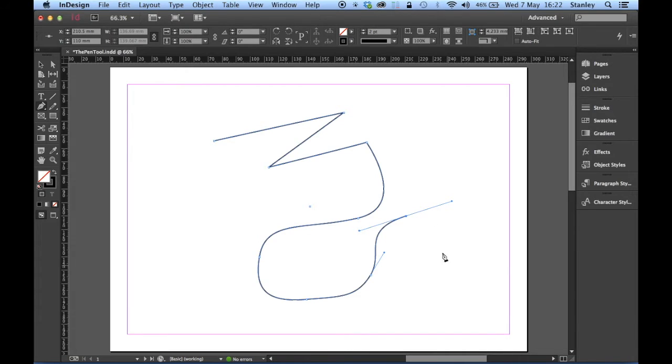Now the next time I click, I'm going to click over here. Now when I do click, what's going to happen is it's naturally going to curve around to that anchor point. And from this point on, I'm going to get my straight lines back.